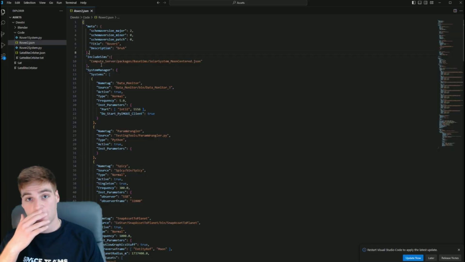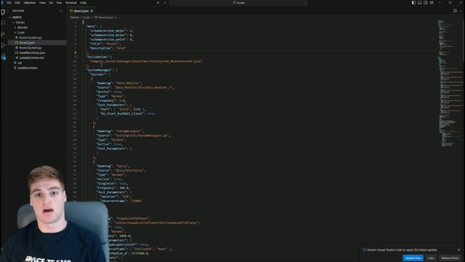Include sims. So this includes a base JSON that has already been built by Space Teams. This is one of them. This is a solar system sim with the moon at the center. If I just did that and ran it, it would be just the solar system with the moon and all the planets. It would just set your reference frame as the moon, but you need one that you start with. This is built by Space Teams.